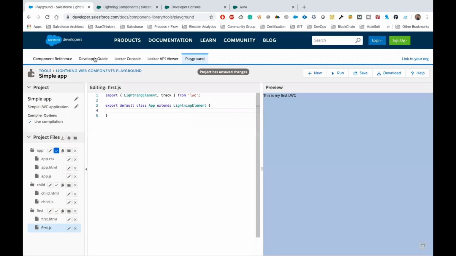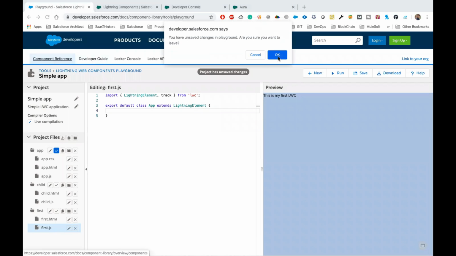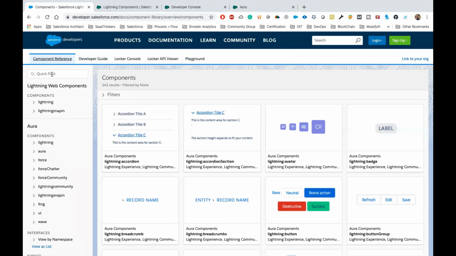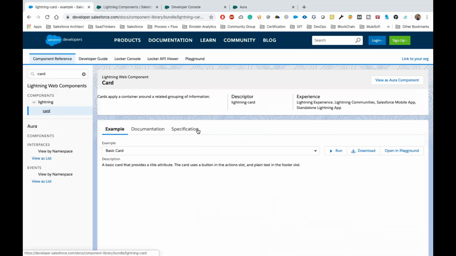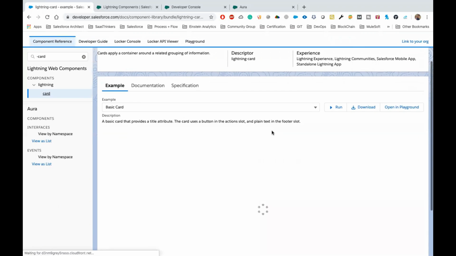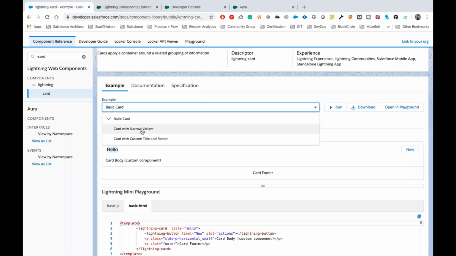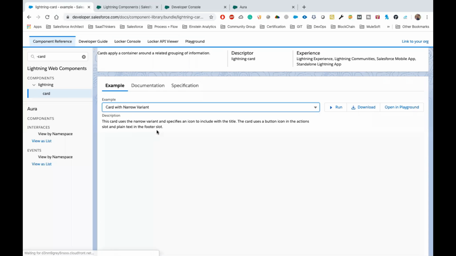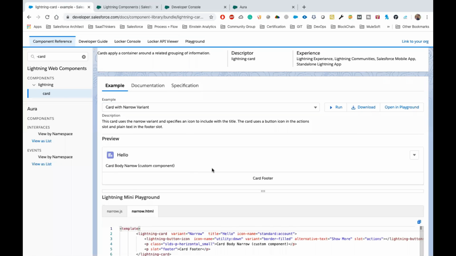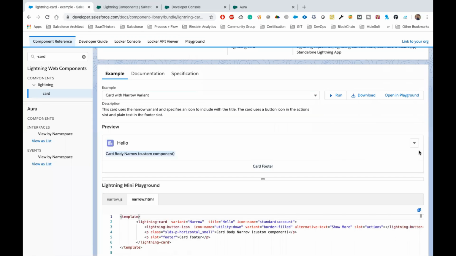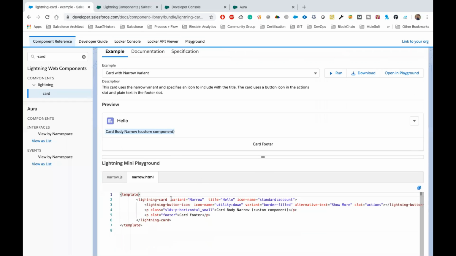You are already here in the Lightning component library. I'm just leaving this. Go here, find Lightning card. This is the Lightning card. You have got hello, and okay, you have got this. This is the hint that is Lightning card that you can use here. You can use whatever variant you want. Title should be account name. Icon name should be standard colon account, which is already there, and the list of information should be there.